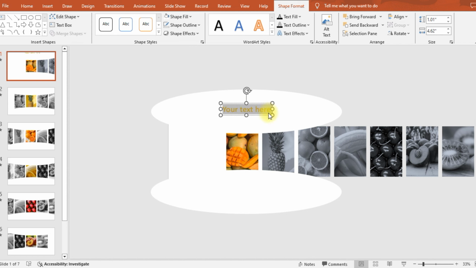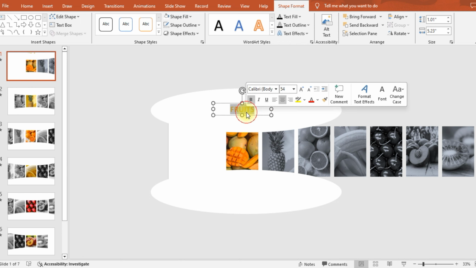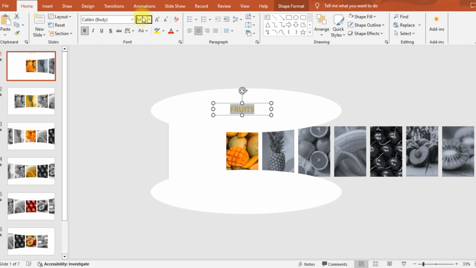We can have a lot of style of text available. You can insert the text as per your desired format and size. We will insert the title, that is the fruits, and we'll adjust the font style and size.